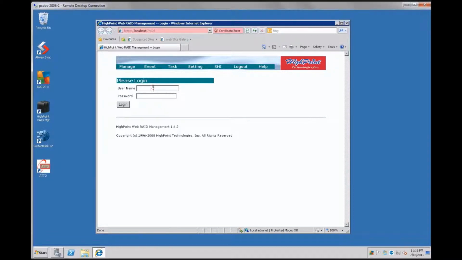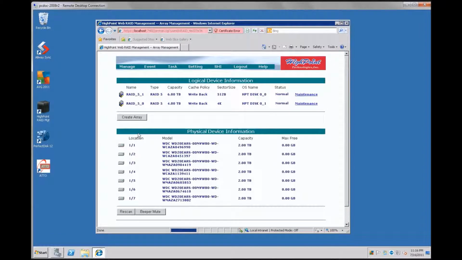So again, we're going to log into the web UI, and here you can see a list of drives that I have in the system. And you'll notice the first thing is that we have a 6 terabyte with a 512 cluster, and we have a 4 terabyte which is a 4K cluster. And what we're going to do here is basically delete this array.